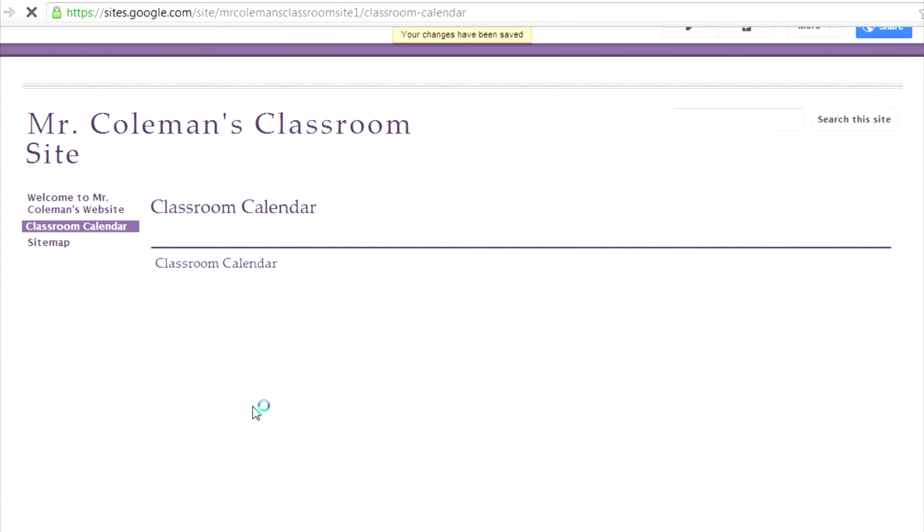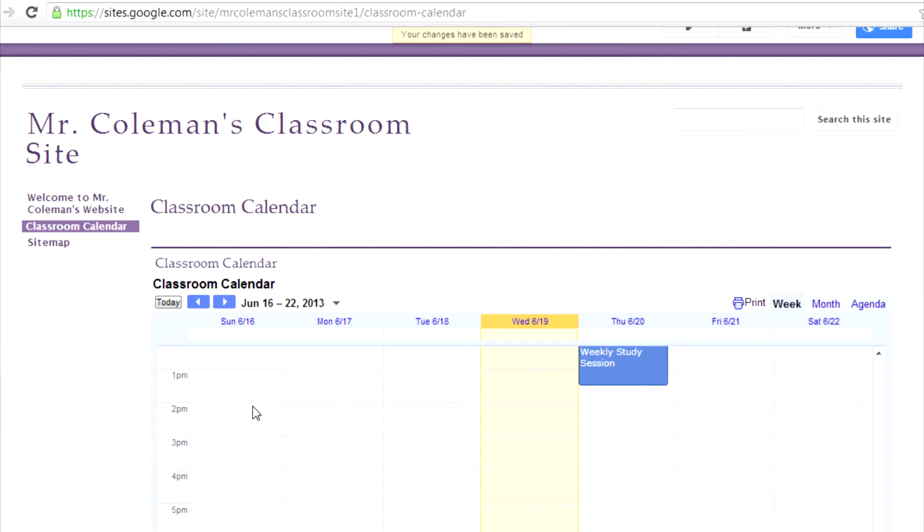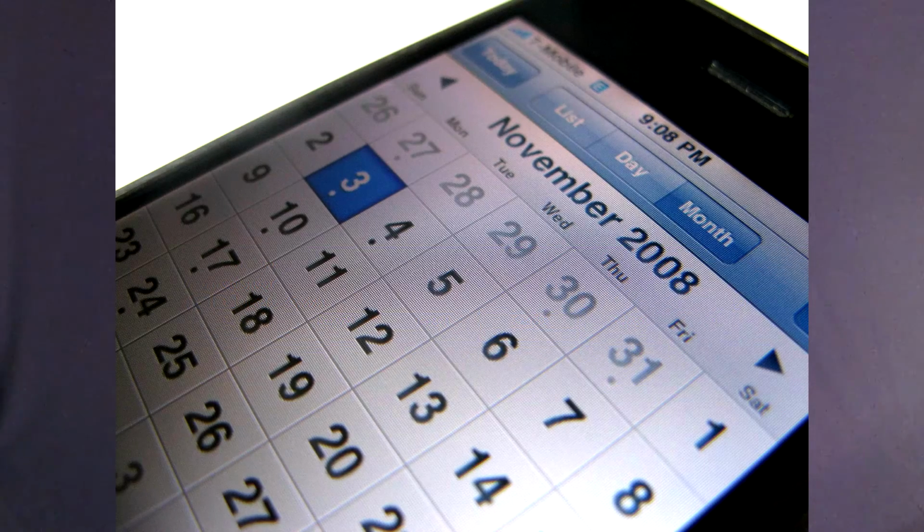You may then add dates and events to your calendar via Google Calendar on the web or on your iOS or Android device. A link to how to add calendar dates from your iPhone or Android device will be in the notes and on the YouTube page for this video.